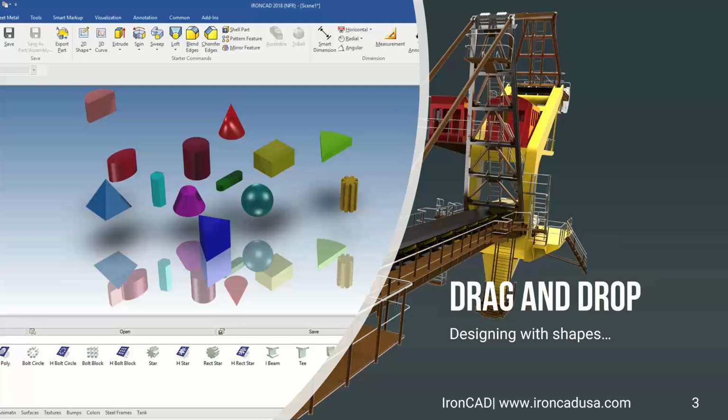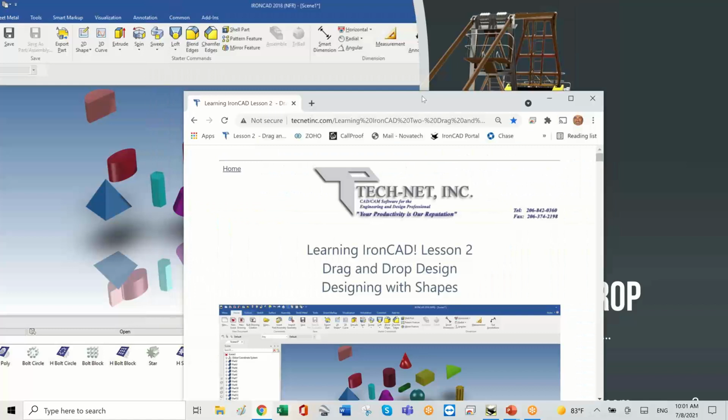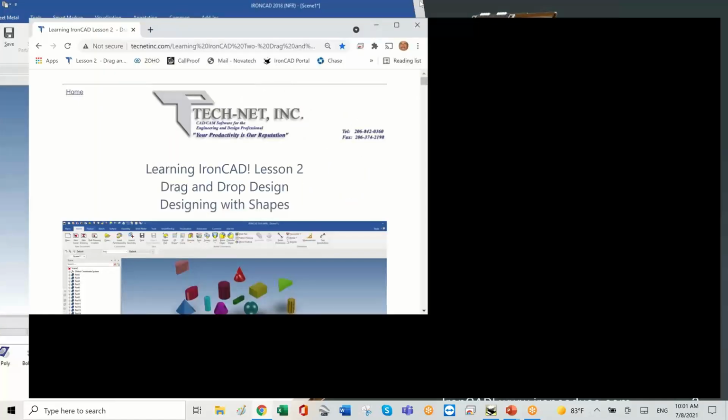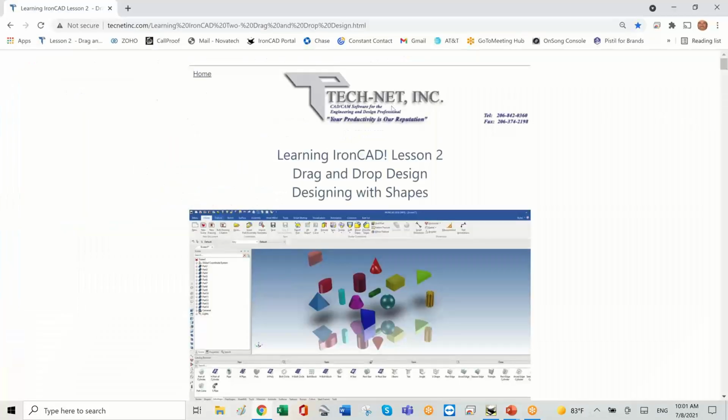As you can see on the screen, on the left-hand side we have the IronCAD drag and drop shapes, and on the right-hand side you can see some of the things that we can actually make with those shapes. Before I get completely into this, I want to show folks that this lesson is available online on the TechNet website, and there's a lot of good information here.